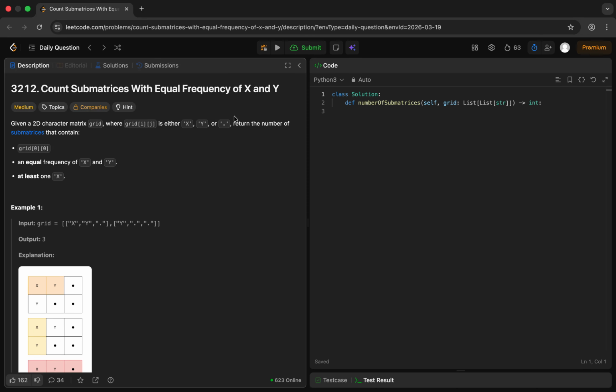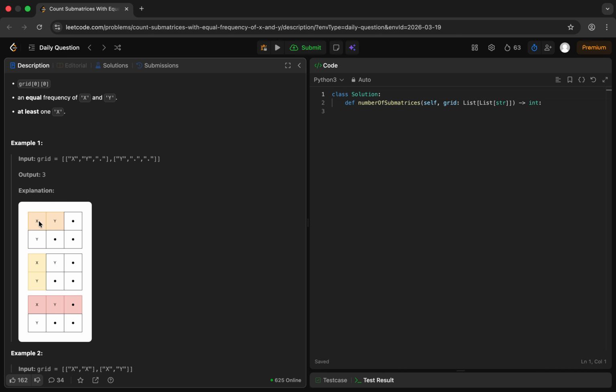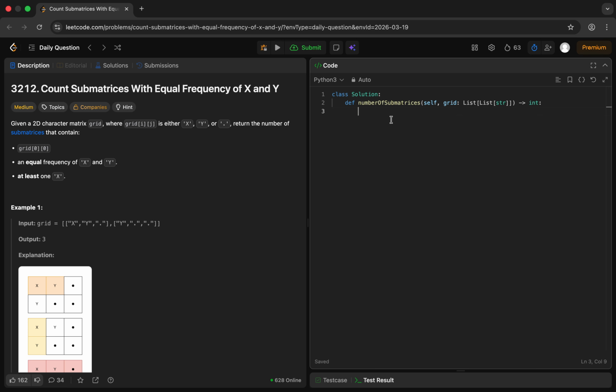Okay, so today's question is count submatrices with equal frequency of x and y. Given a 2D character matrix grid, where grid of i j is either x, y or dot, return the number of submatrices that contain grid of 0, 0 and have equal frequency of x and y and at least one x. So this top left element should always be there in the submatrix. So let's try to code this.